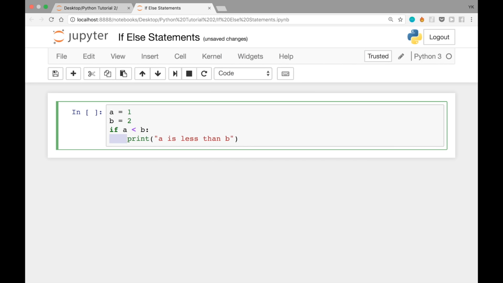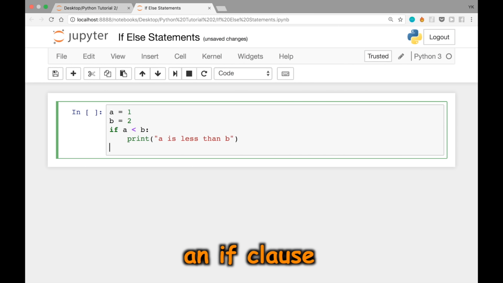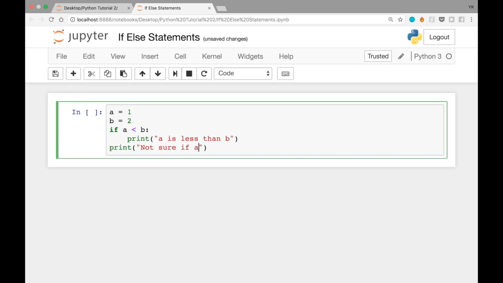You could actually use a different number of spaces, for example, 3 spaces or 5 spaces, but using 4 spaces is a convention in Python. So let's stick with 4 spaces in this video. So these 2 lines, if A less than B, print A is less than B, this whole thing is called an if clause. And after this if clause, you could have more code. For example, print not sure if A is less than B. And so this if condition only applies to this line in this example.